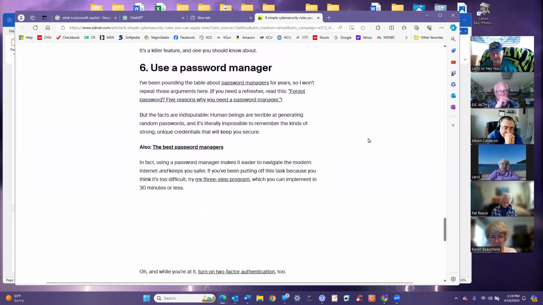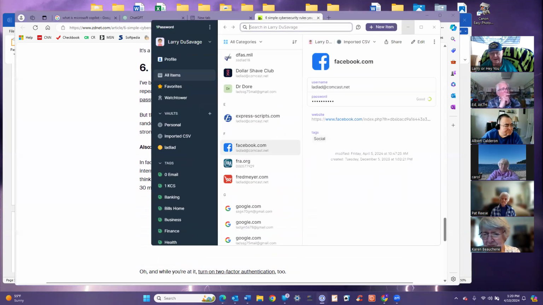Use a password manager. I use a password manager. I pay for it. There are a couple of free ones. I used LastPass and they got hacked. It's a free one. I think they fixed most of it, but when they did, I went and signed up for one that I pay for. I think it's like $35 a year, and it's called 1Password.